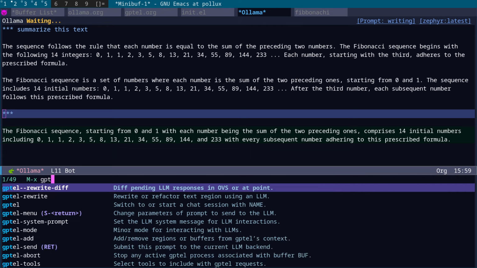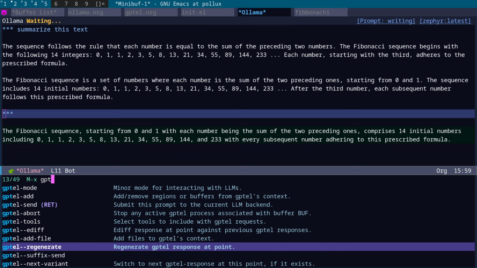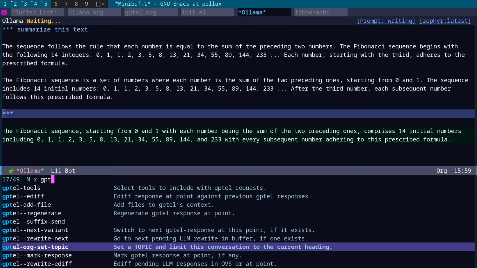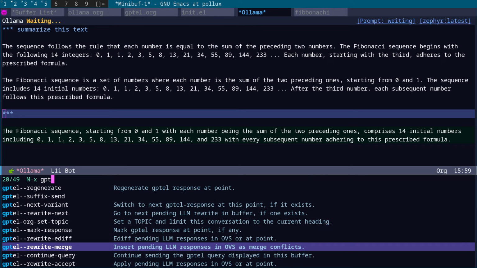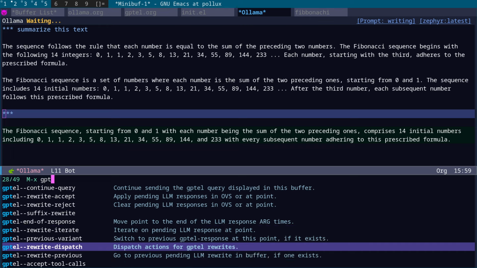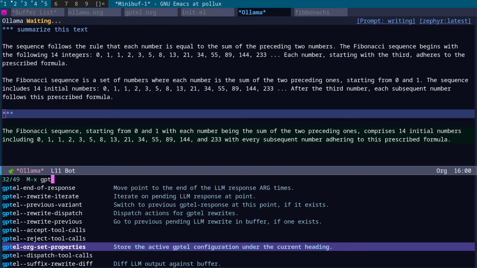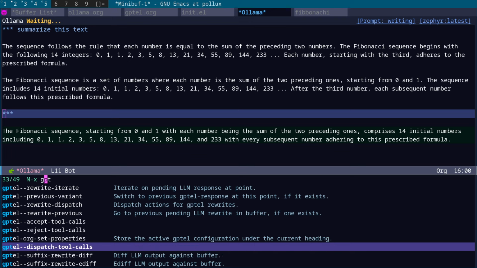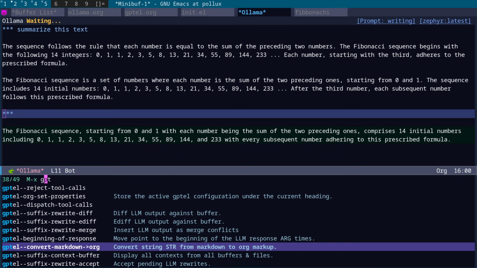So we've got gptel add, abort, tools, regenerate. That was org set topic, mark response, rewrite diff, continue query, end of response. I haven't tried org set properties, so that's another org related thing. Oh yeah, gptel convert markdown to org, convert string from markdown to org markup. That's where maybe I saw that thing mentioned about some of the responses being in markdown, and that it's possible to use pandoc to convert those responses from markdown to org format.